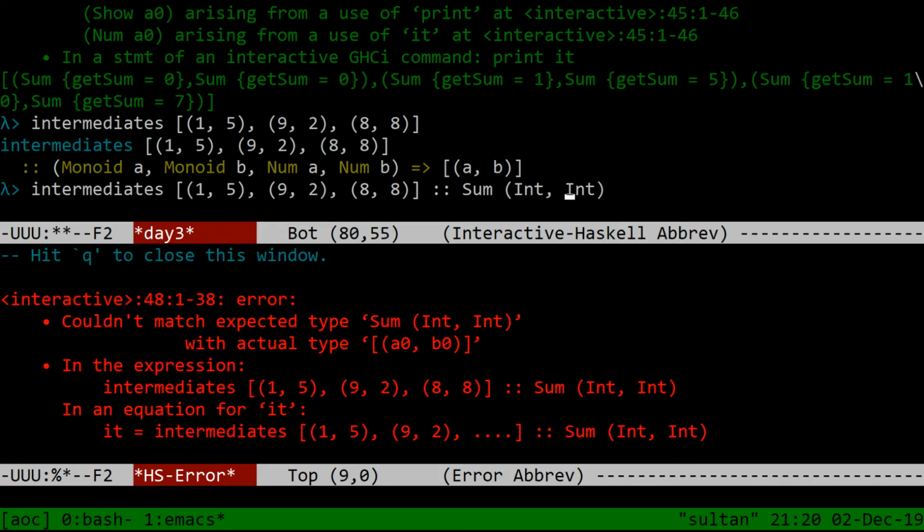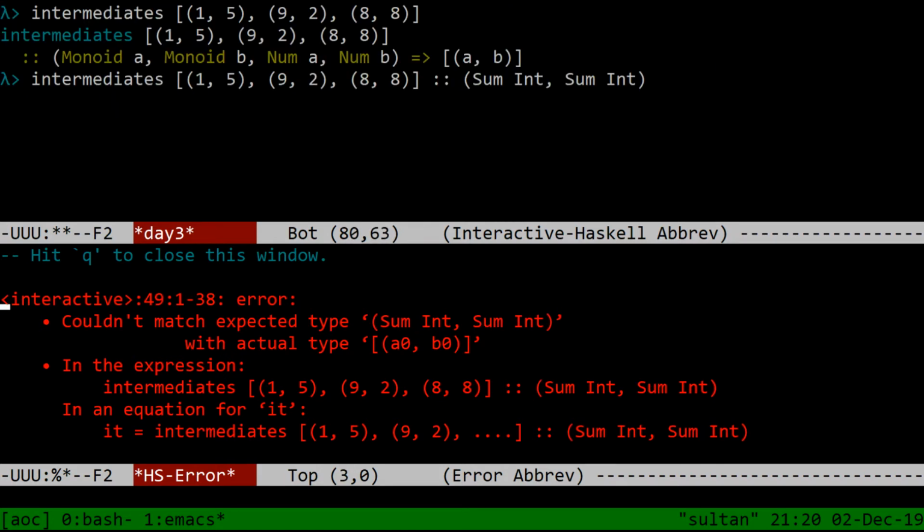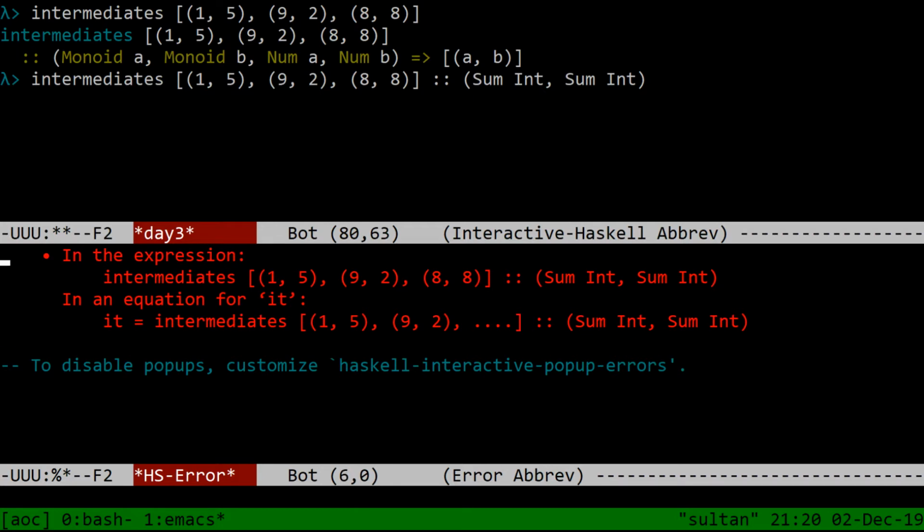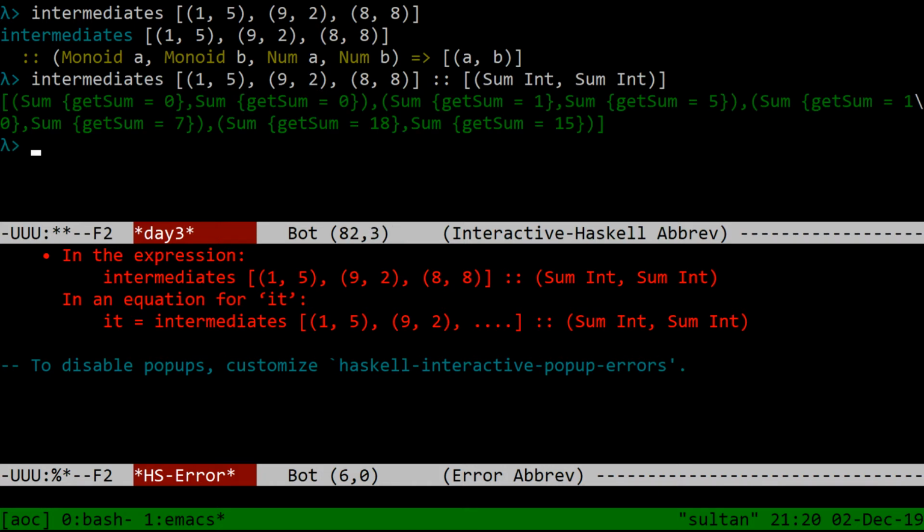Oh, hang on. What I meant is this. Yeah, because... Oh, I want it to be a list. It does work. Okay, so there's a Num instance for Sum. That surprises me a little bit, but okay. So we just say, here's some numbers, and by the way, I want you to treat them as sums and give me the intermediates.